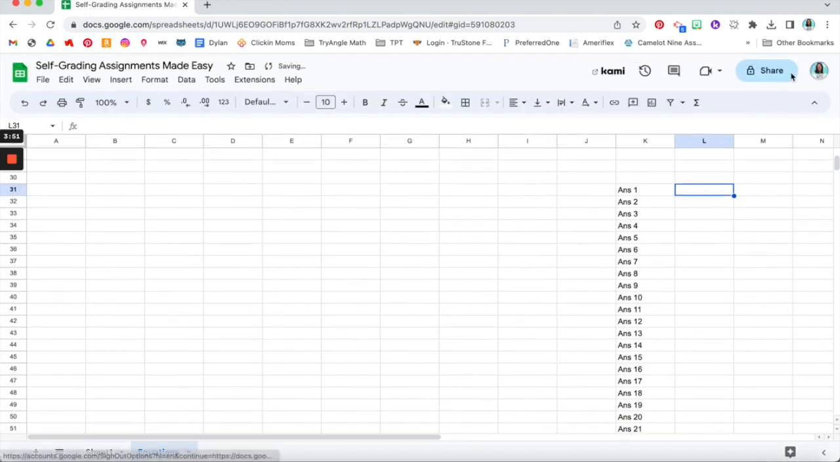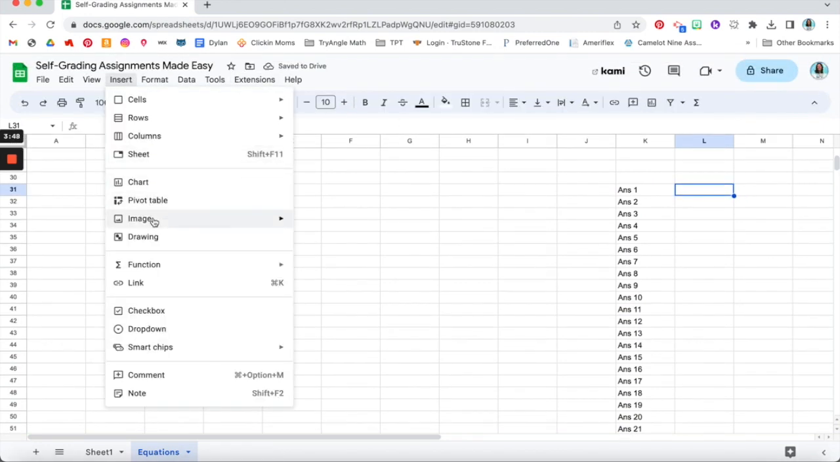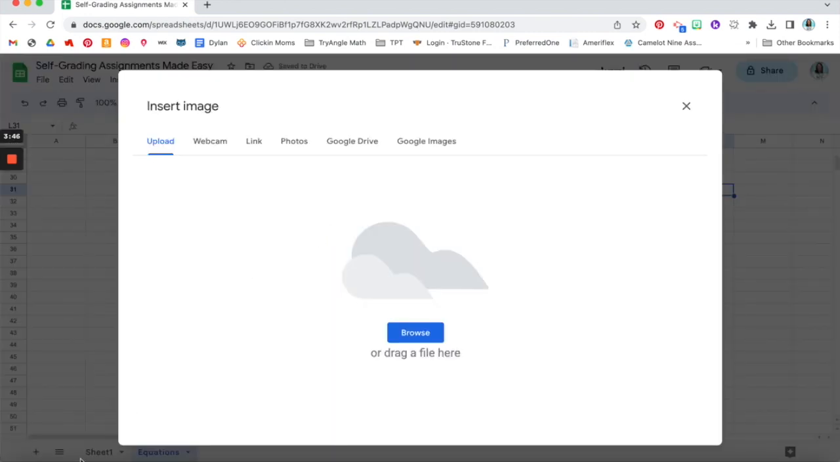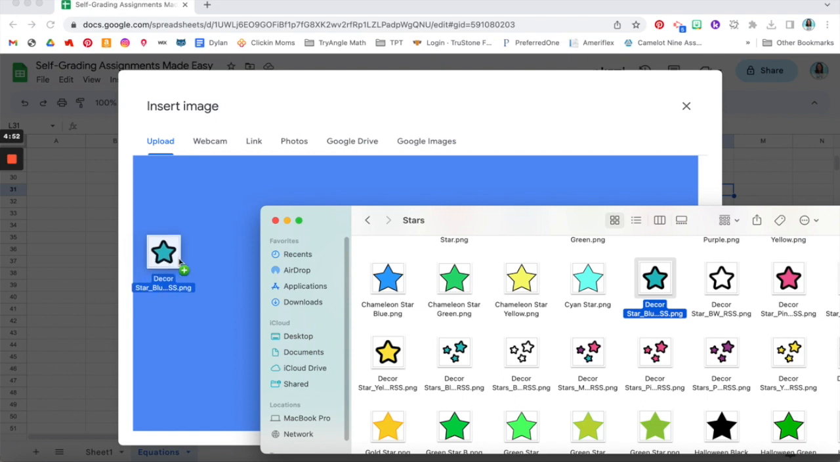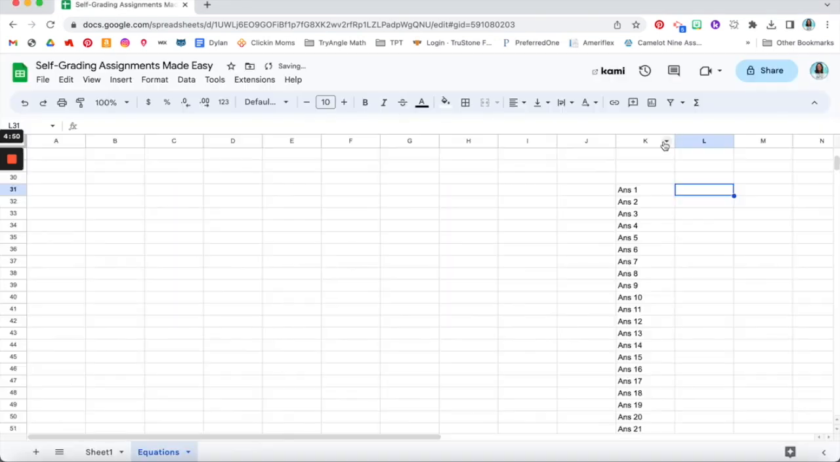And then the cell next to it is where I'm going to put my images of a star. I'll go with this one. This is one of my favorite colors. I'm just gonna click and drag to duplicate that.